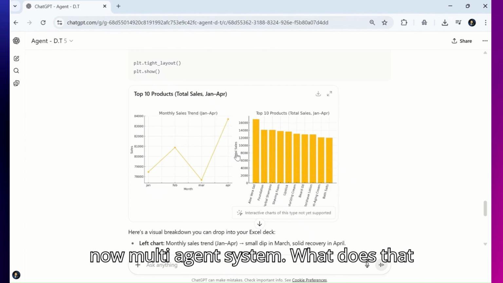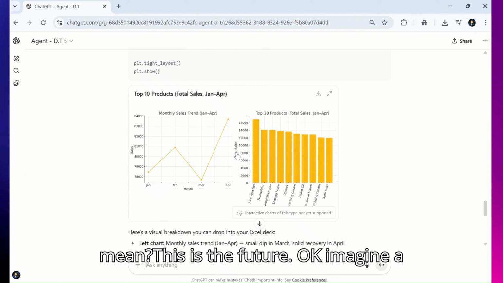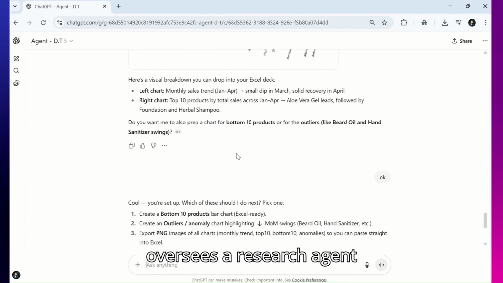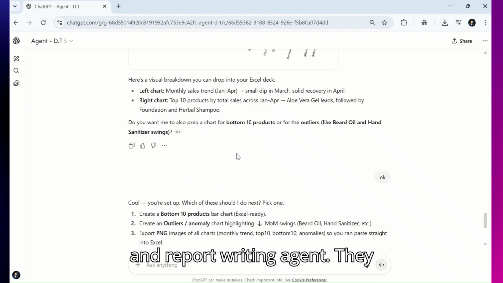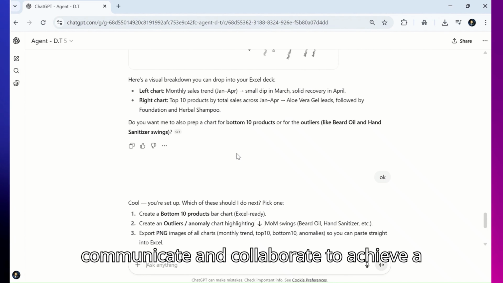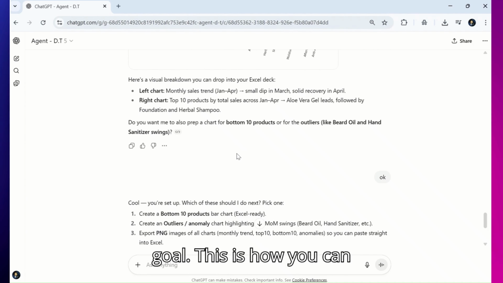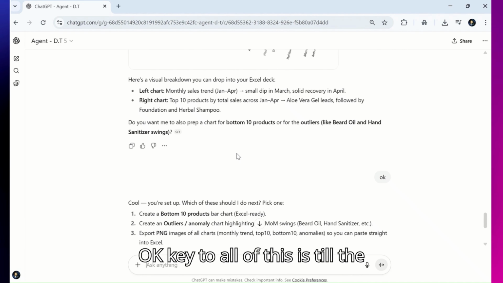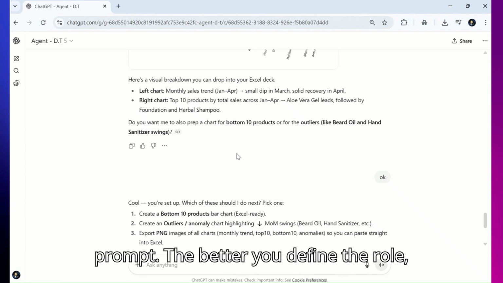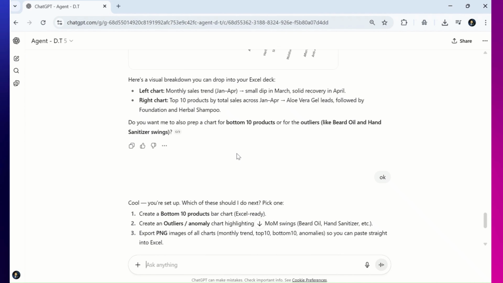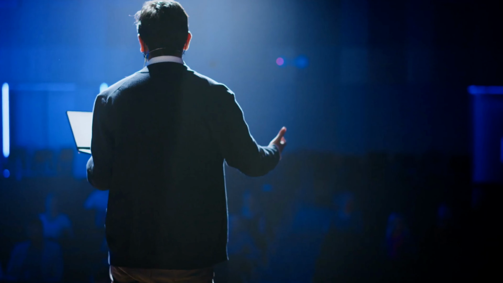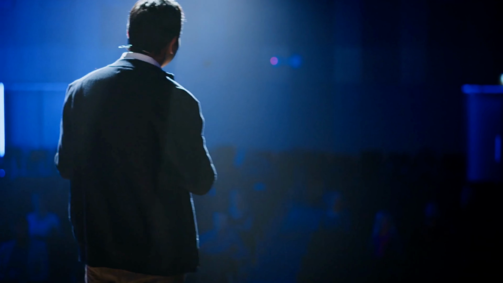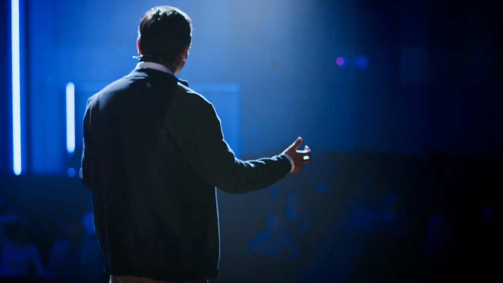Now, multi-agent systems. What does that mean? This is the future. Imagine a project manager agent that oversees a research agent and a report writing agent. They communicate and collaborate to achieve a goal. This is how you can automate entire workflows, folks. The key to all of this is still the prompt. The better you define the role, the goal, and available tools, the more powerful your agent will be. It's not about magic words, but about clear, structured instructions.